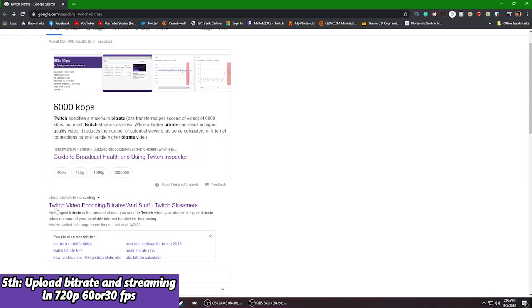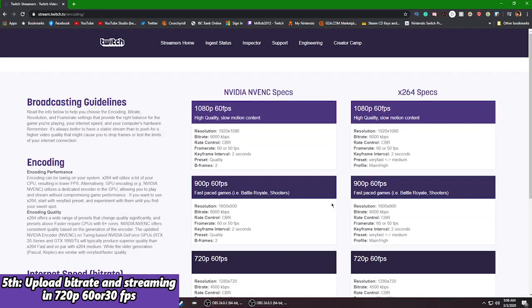But a good way to know that is go right here where it says Twitch video encoding bitrates. Right here gives you a very good estimate and guide to know what you're going to stream, either what presets. As you can see, we got NVIDIA NVENC and x264. Now, x264 is your CPU. That's all you need to worry about. So whatever you're going to use on your CPU will be all the way down here.